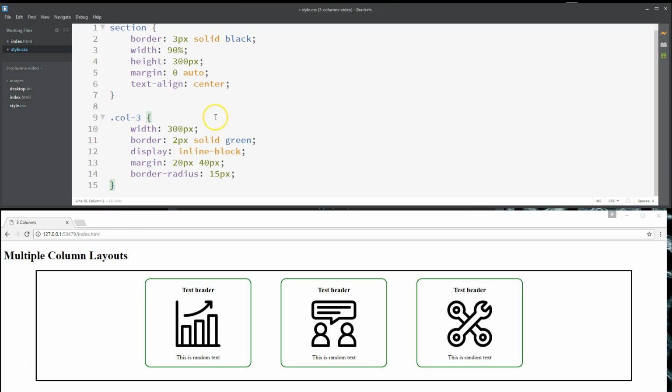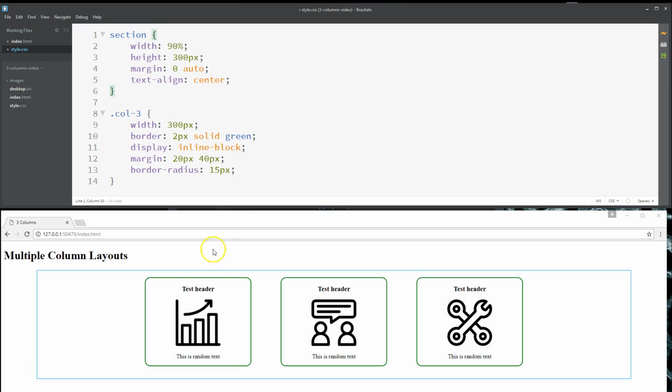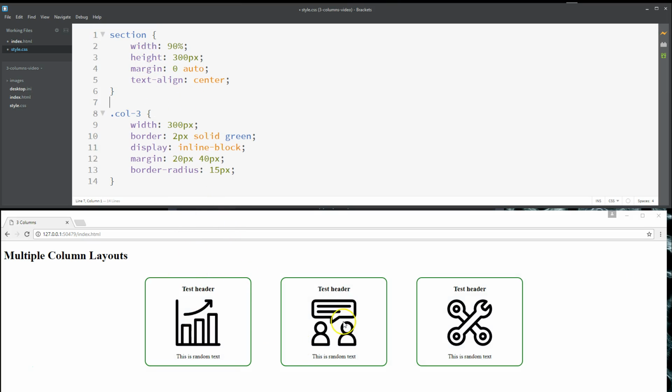Okay, so it's starting to look pretty good now. I think I'm going to get rid of this border around the section because I don't need that there anymore. So I can just delete that property out. And our website's looking a little bit cleaner now with just those 3 divs in the middle.